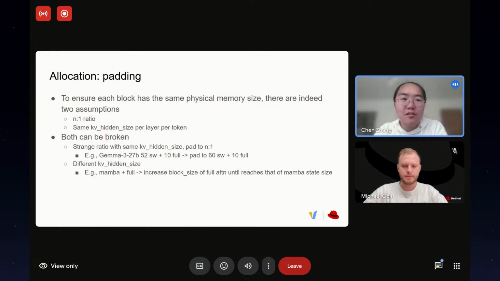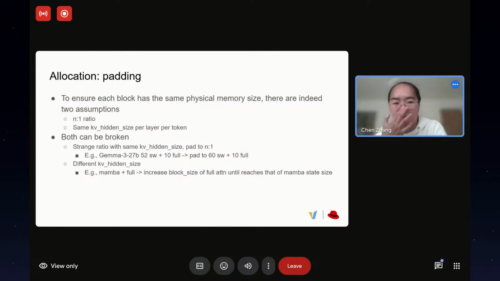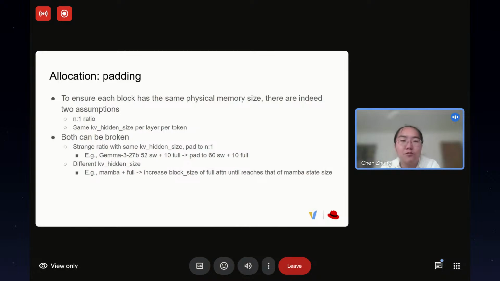But in the real world, things are not always that happy. For the above algorithms, we are actually making 2 assumptions to ensure that each block has the same physical memory size. The first is the nice n:1 ratio, and the second is that the KV hidden size per token is always the same. But both of them can be broken. First, for the ratio, there are some models with a bad ratio. For example, in Gemma 3 27B, it contains 52 sliding window layers and 10 full attention layers, and we can pad it to 16 sliding window layers and 10 full attention layers.